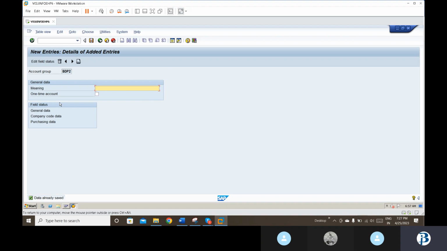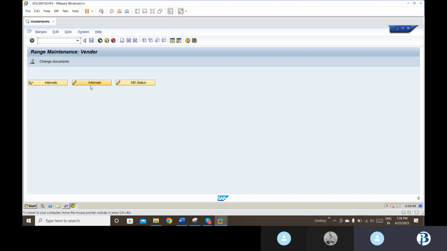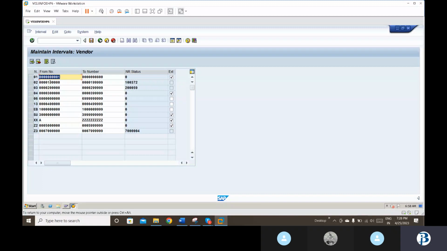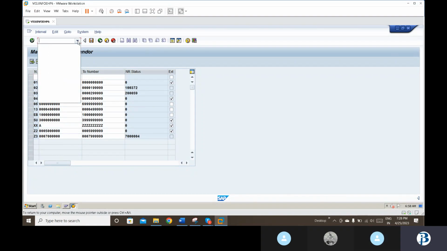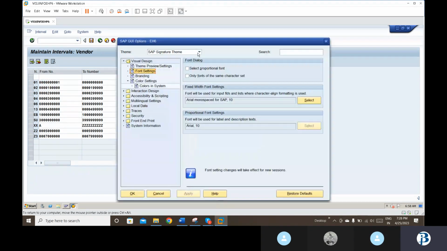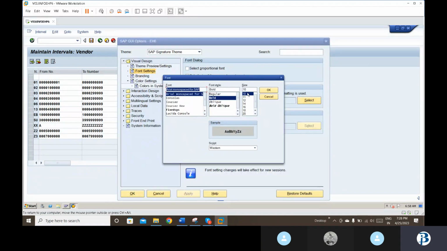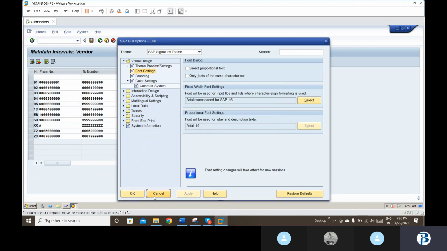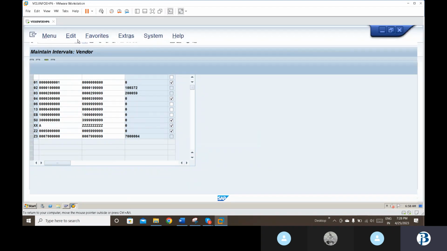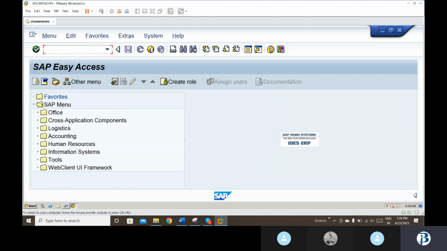Save. So vendor number range creation. T code slash n XKN1. Here click on change intervals. Here click on insert, slash n XKN1.